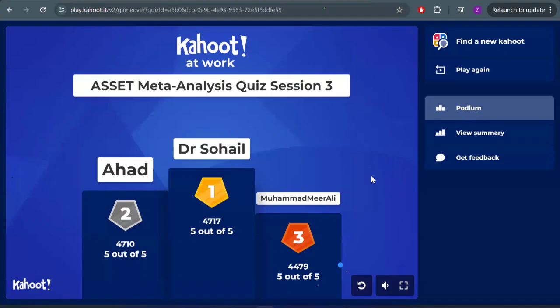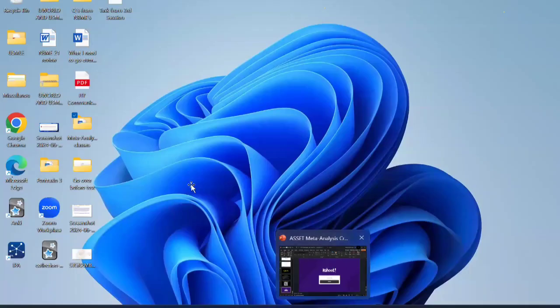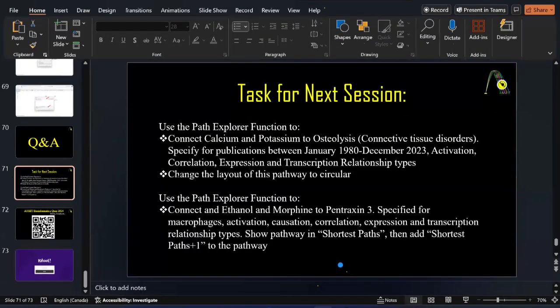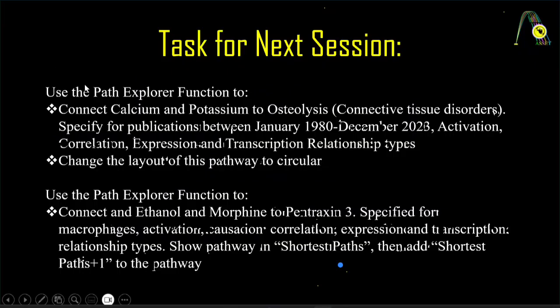Okay, so I'll make a note of whoever came first, second, third for today's quiz. And additionally, we do have a task for the next session. So the task is, I want you to use the Path Explorer function to connect calcium and potassium both. So calcium, potassium, they will be set A, connected to osteolysis, and select osteolysis specifically as a connective tissue disorder, right? And I want you to specify for publications between January 1980 to December 2023.